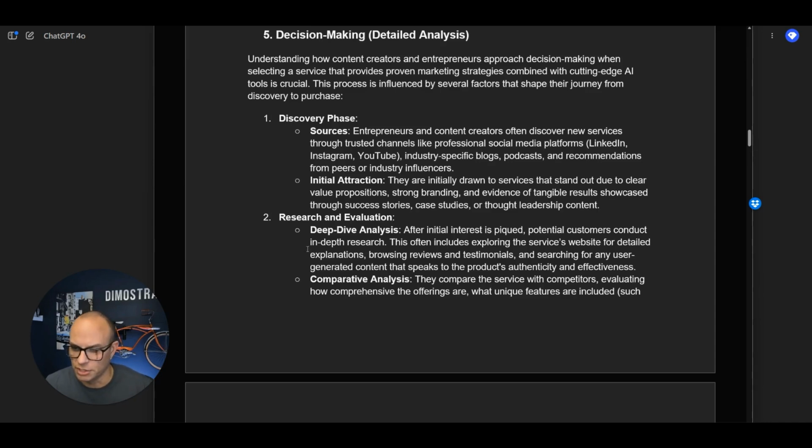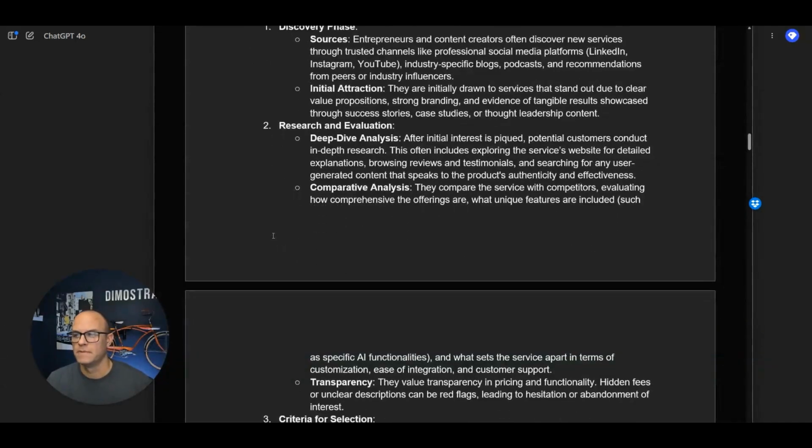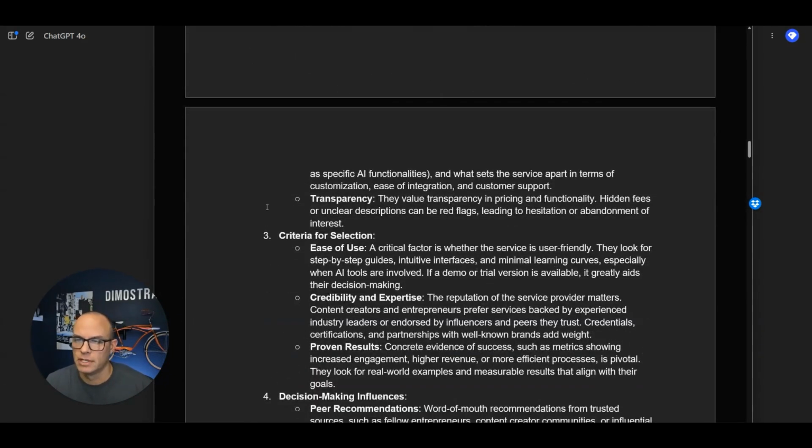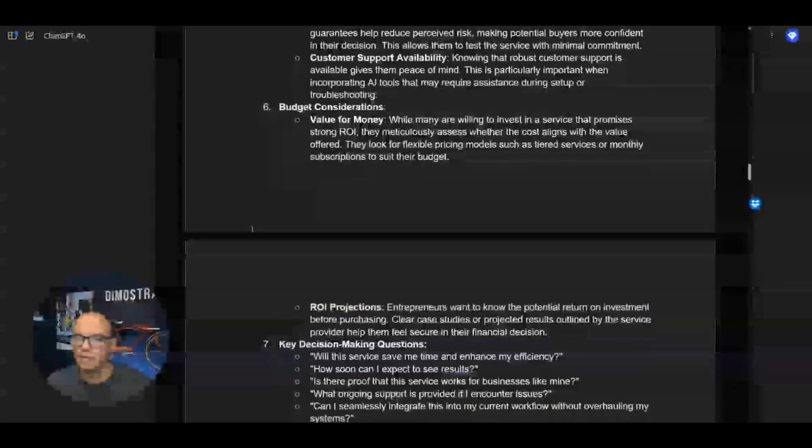Research and evaluation. It's a deep dive and analysis. After initial interest is piqued, potential customers conduct in-depth research. This often includes exploring the service's websites for detailed explanations, browsing reviews and testimonials, and searching for any user-generated content that speaks to the product's authenticity and effectiveness. Testimonials is what they're looking for, okay? Comparative analysis, transparency. They value transparency, okay? There's a lot of information here.